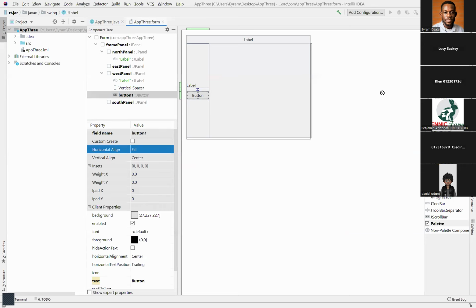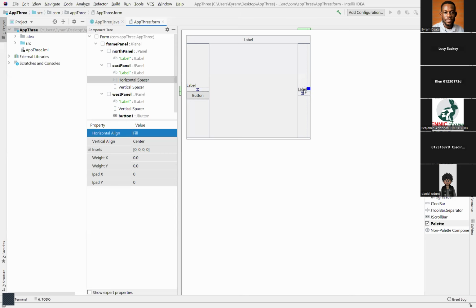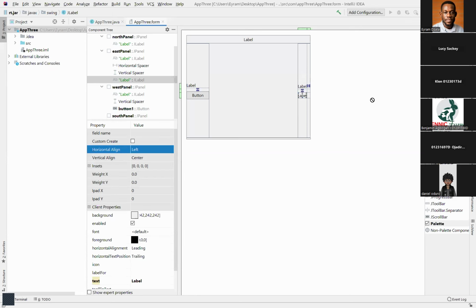So first we start with our label. So I'll drag the label, make sure the east panel is selected, and then drop it. Okay. So after dropping it, select another label, still the east. Okay. And then another label again, which is for the password.